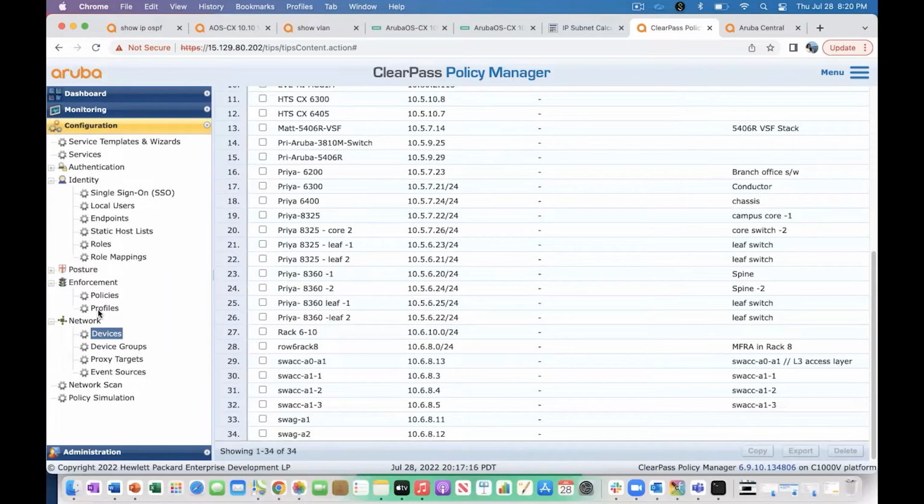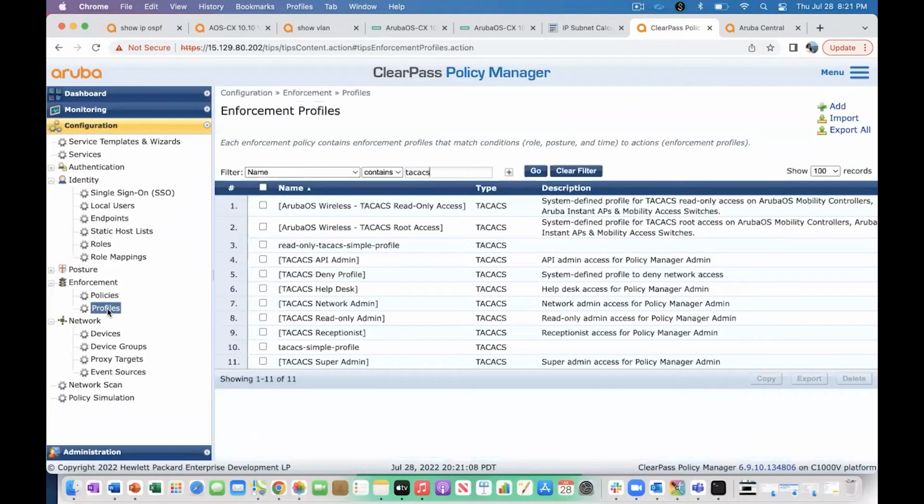So once you set up the profiles and policies, we'll move on to services and make sure all these profiles and policies are added inside that services. So first, make sure the device is added here. So next we'll move to enforcement. In enforcement, if you see, you have policies and profiles. So I'm going into profiles.